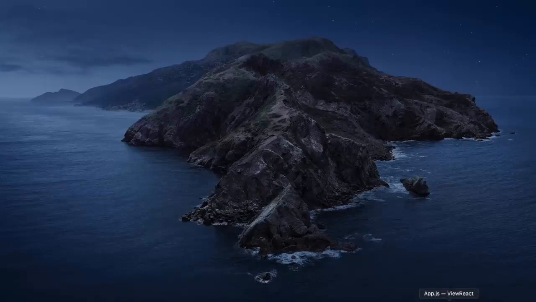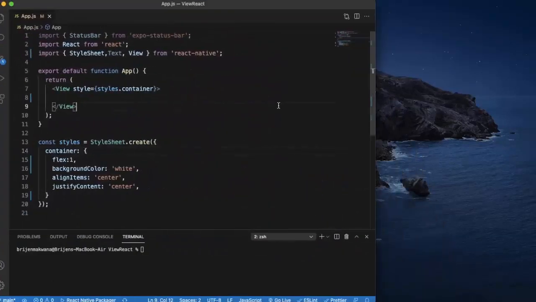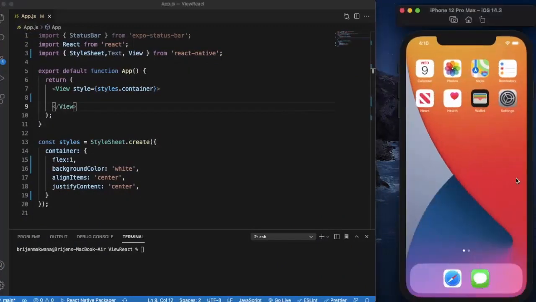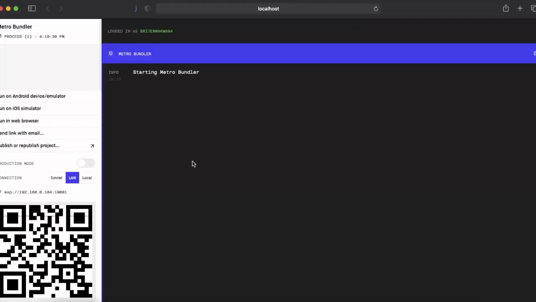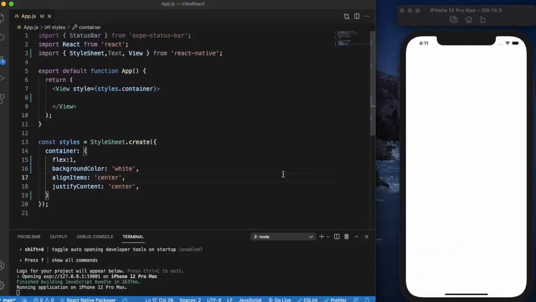So create a React Native project and open an emulator, Android or iOS. I have an iOS simulator open here. Let me just run the app. npm start. Okay, let me just run the iOS simulator. Okay, so our app is successfully running. It only has the view which has white background.